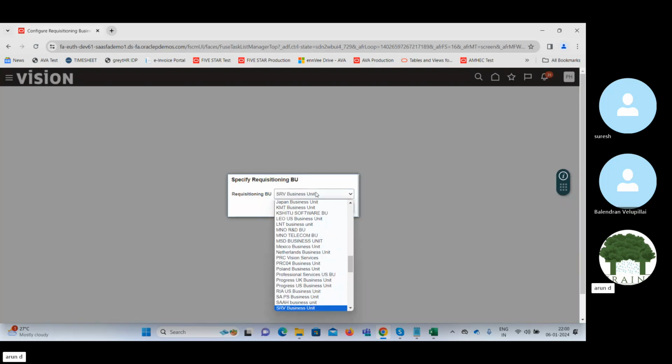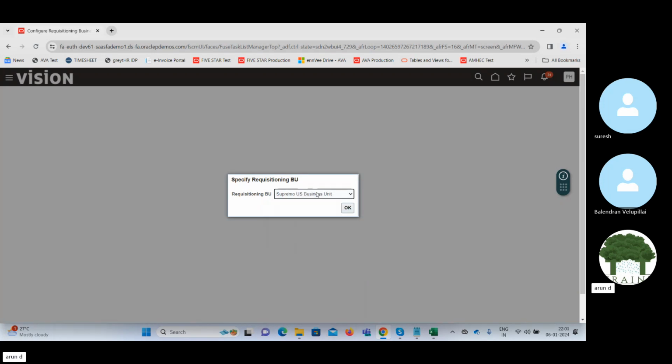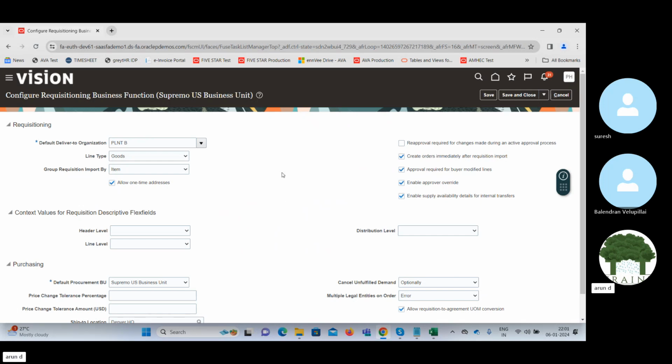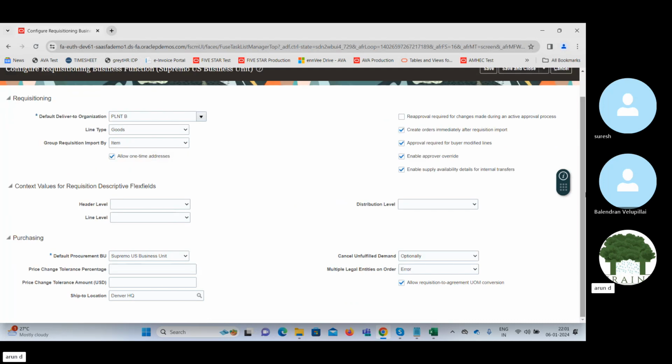The business unit that we used is the Supremo US business unit. I'll select this and say okay. Now this will give us certain controls that we can set up for the requisition business unit. For example, if I'm creating this requisition from this particular business unit, what should the business unit be if I convert this requisition into a purchase order? That mapping we are giving here.